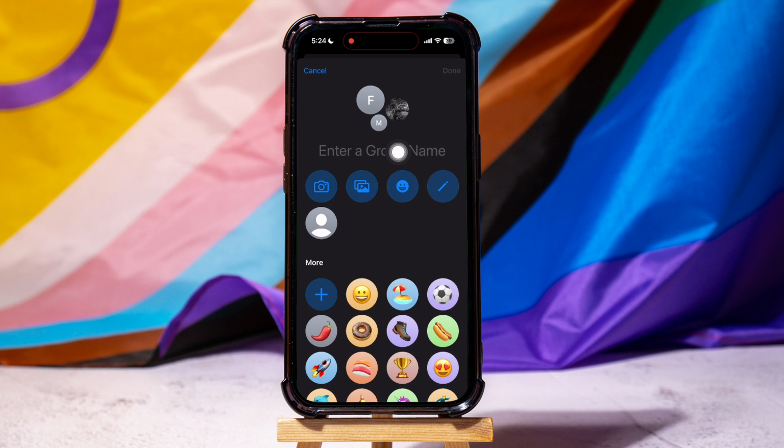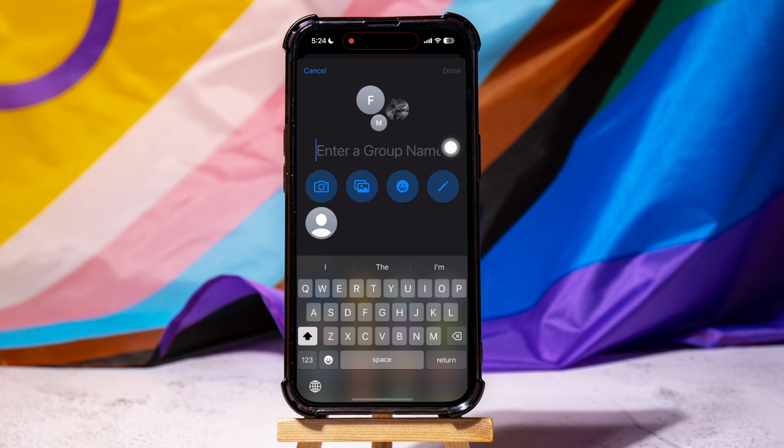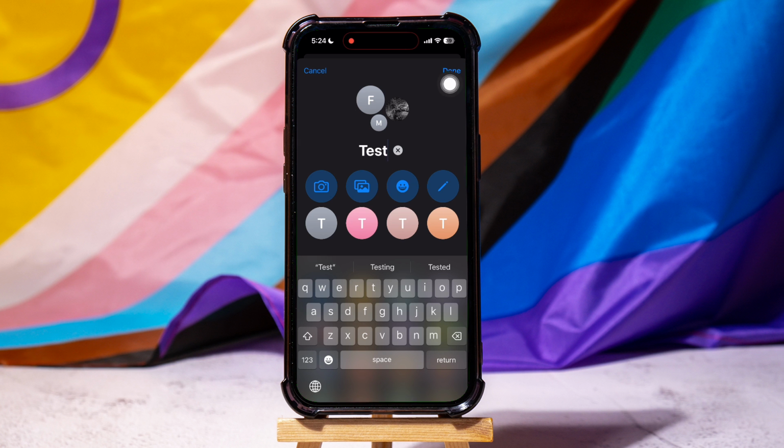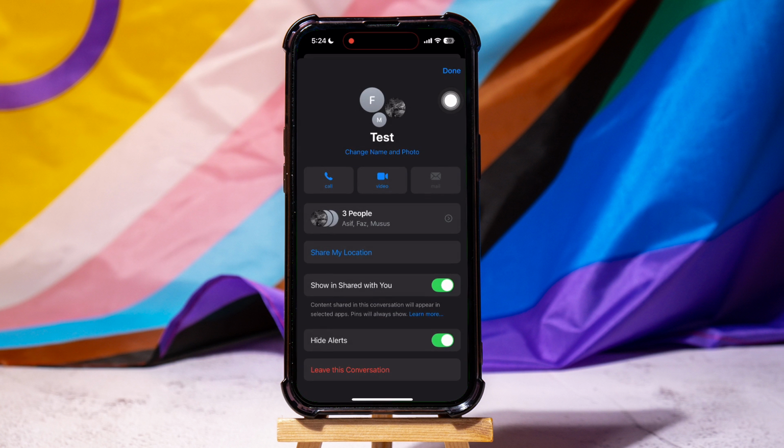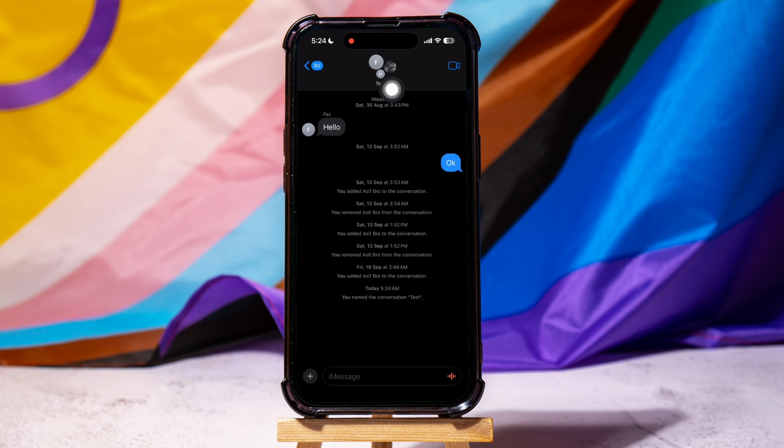You can now enter a new group name over here. You can also add in a group profile photo or an emoji as well if you want. After that, tap on Done at the top right corner. Then, tap on Done again. Following these steps, you can easily change group chat name on iPhone.